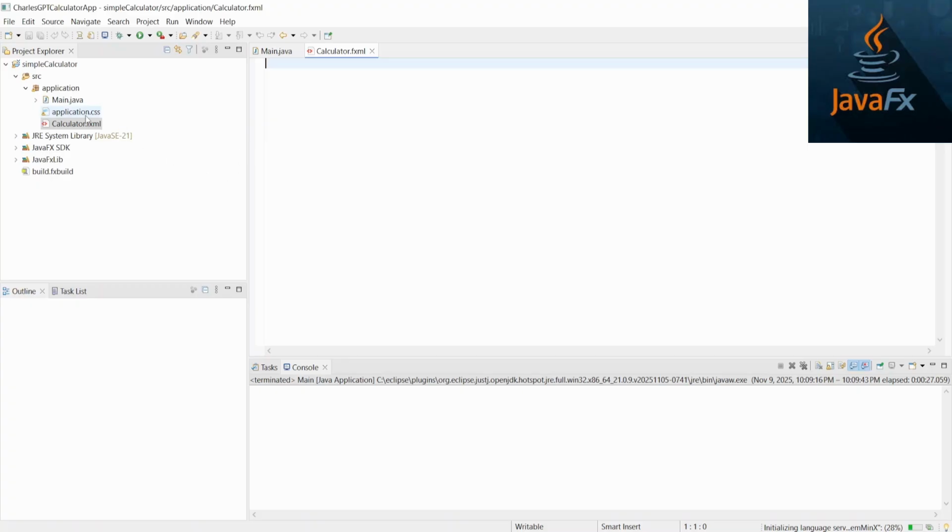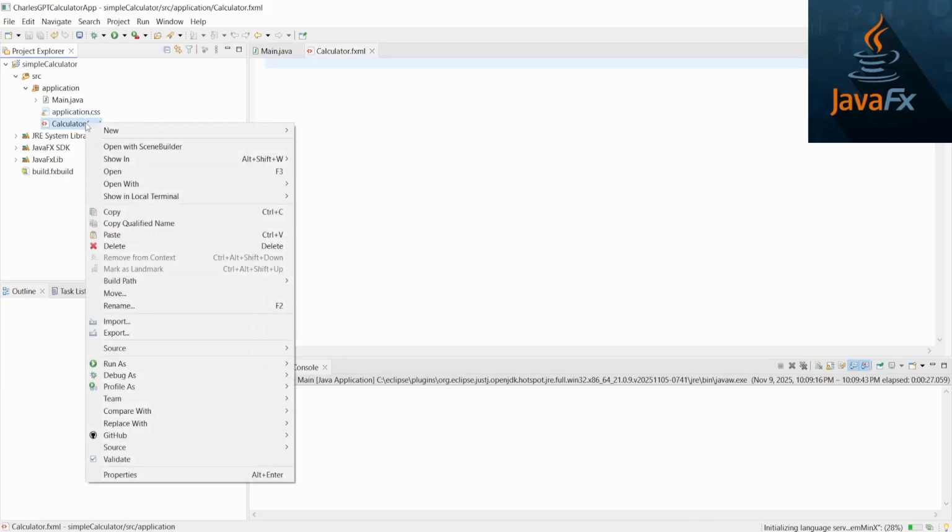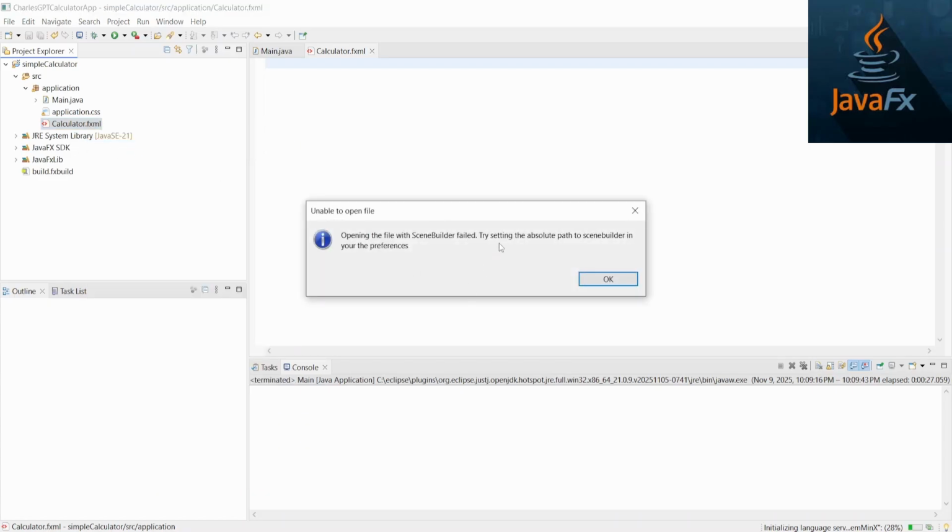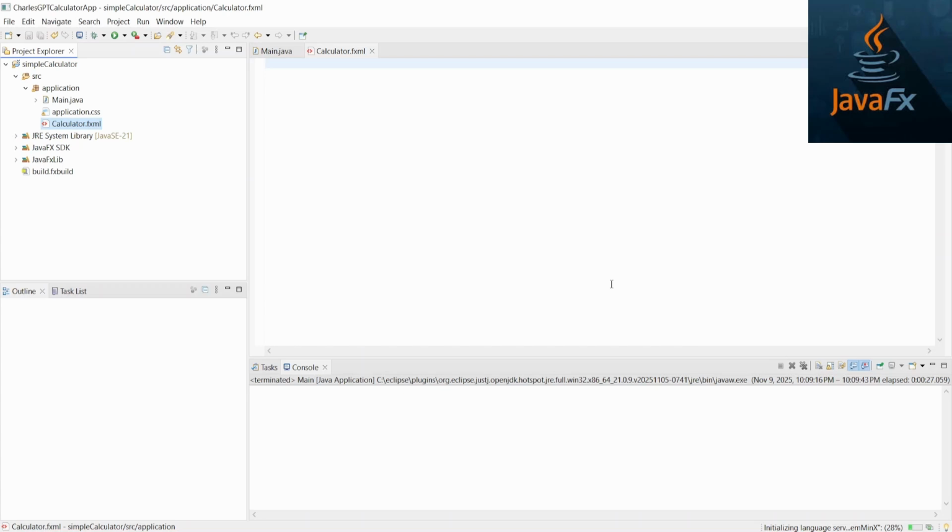So the next thing, if you click on this, you see something like "Open with SceneBuilder," but if I click on it right now, I'm going to get an error. Opening the file SceneBuilder failed. Try setting the absolute path to SceneBuilder in your preferences. You say okay, so you see it's failed, right? And that's where our next step comes in.